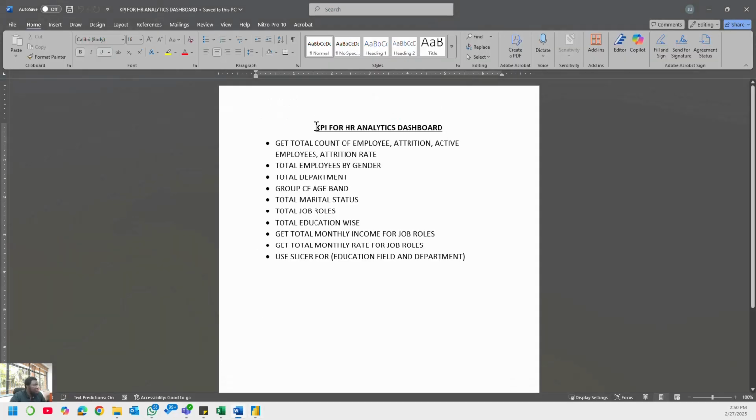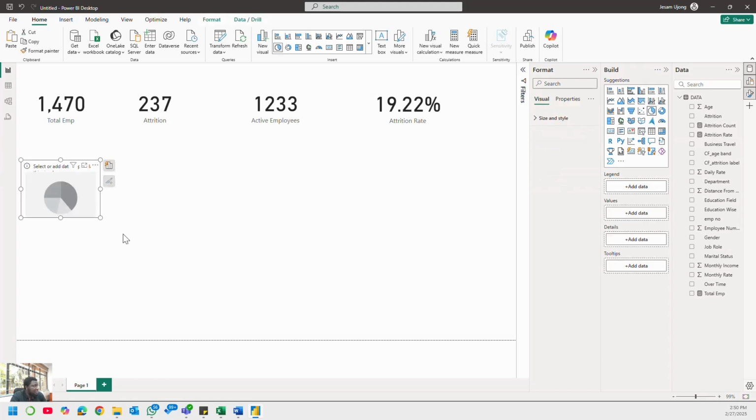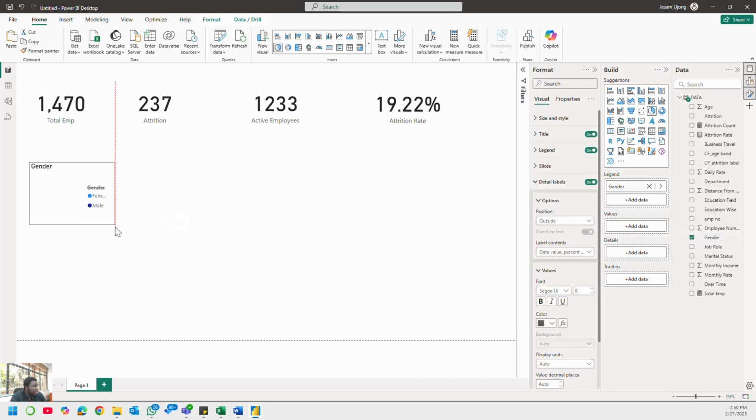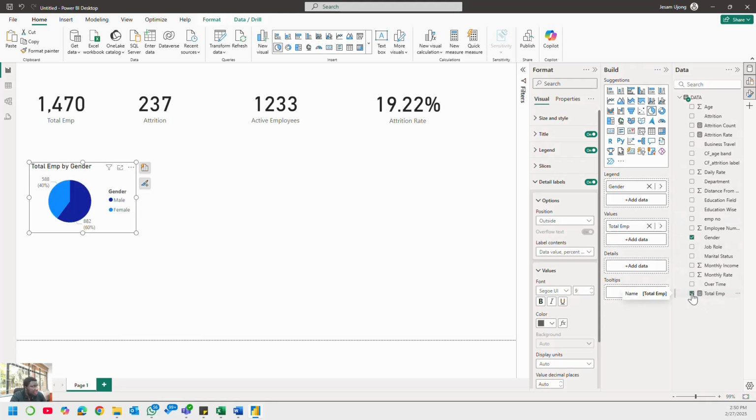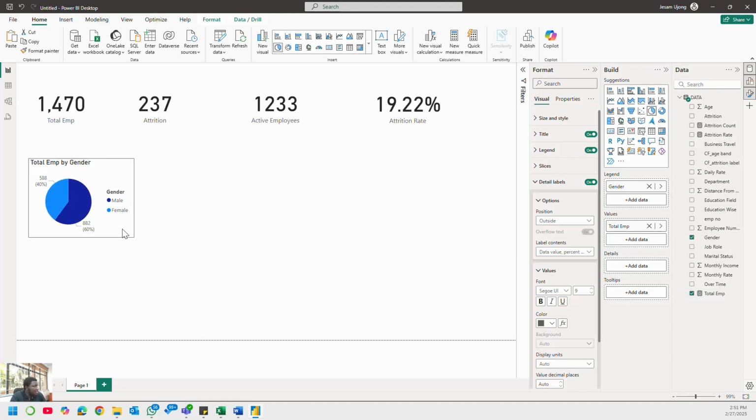Next, we are told to find the total employees by gender. It is going to be nice. Let us use a pie chart. I come here and click a pie chart. Then I go to the data tab and look for gender. I click on it, so it distributes gender as a legend. Now I'll also add total employees. Once I click on it, you see it distributes it for me: gender, male and female.